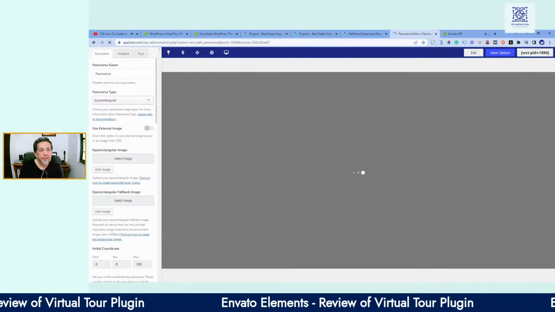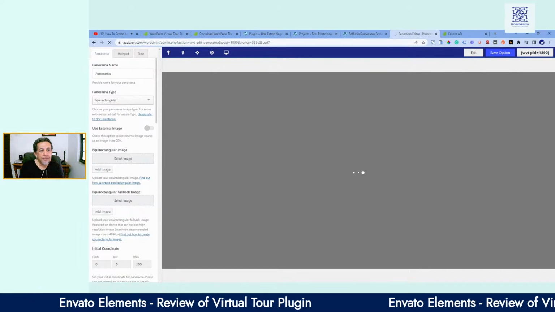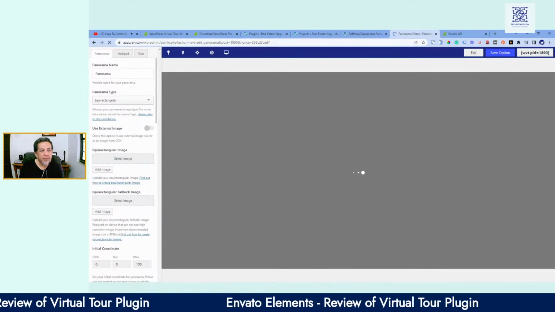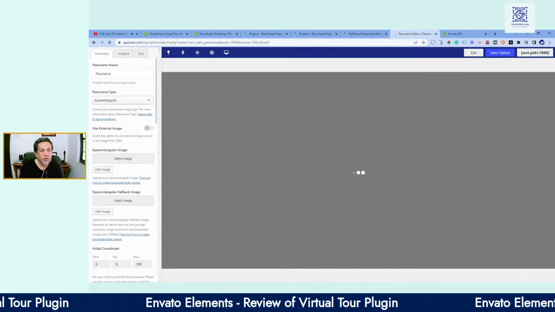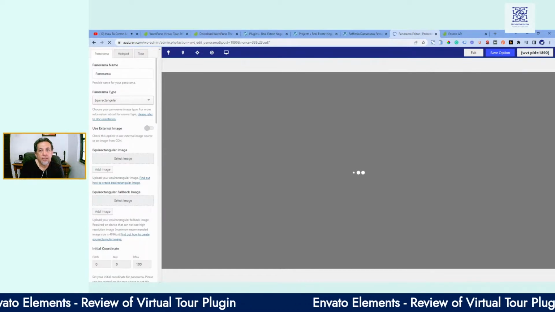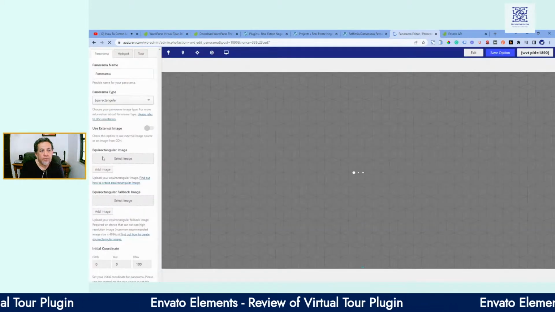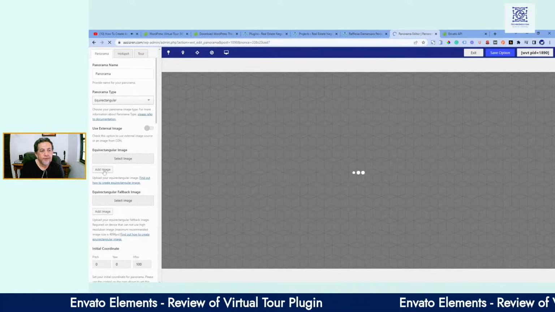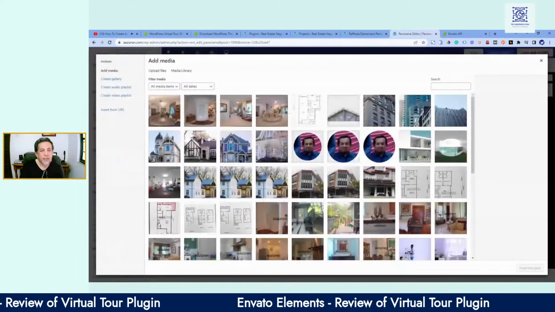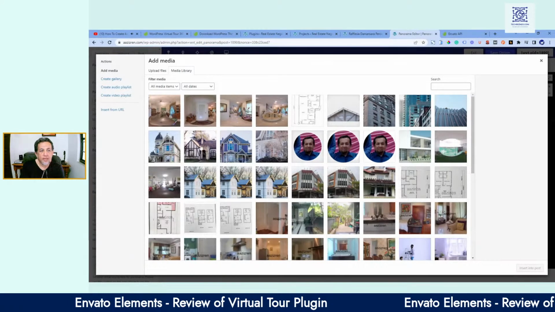So we just name the panorama, and then we leave the type as equirectangular, and from here we select the image that we want to use. Let's wait until it loads. So we can add an image here. We can select an image. Currently, these are the 4 images that I have selected. Let's say you want to select the first image.